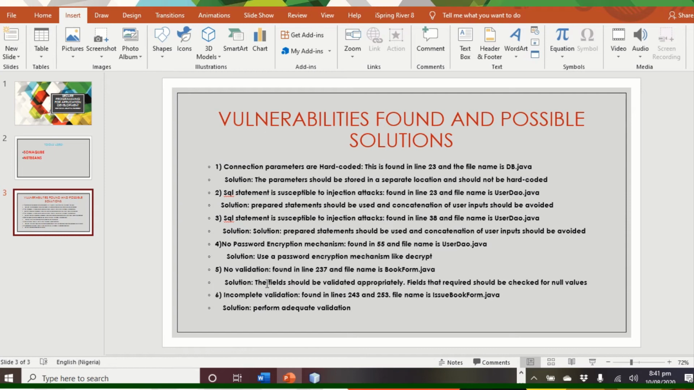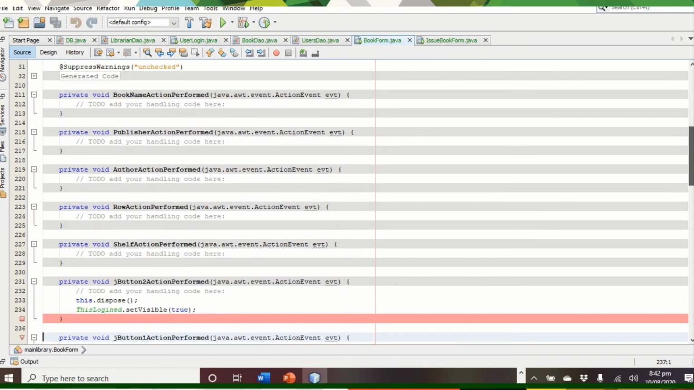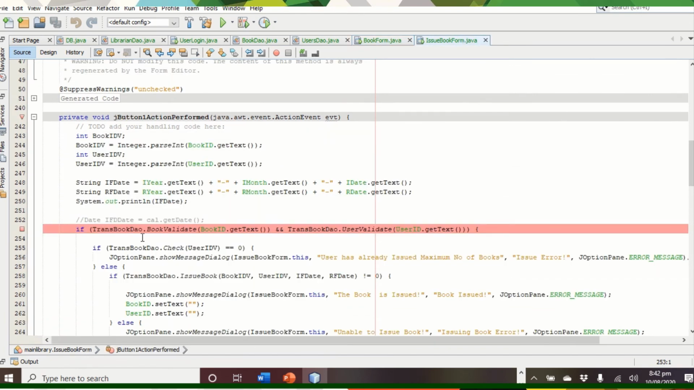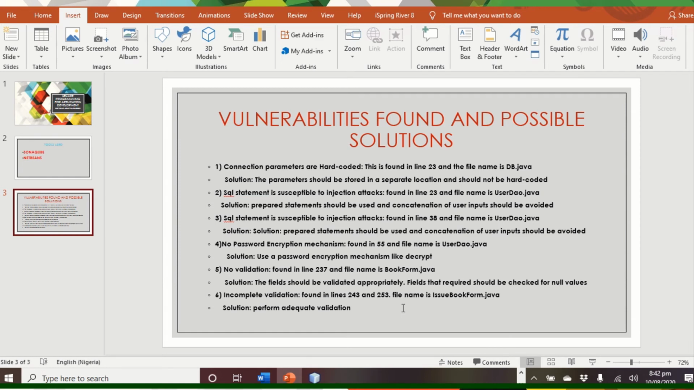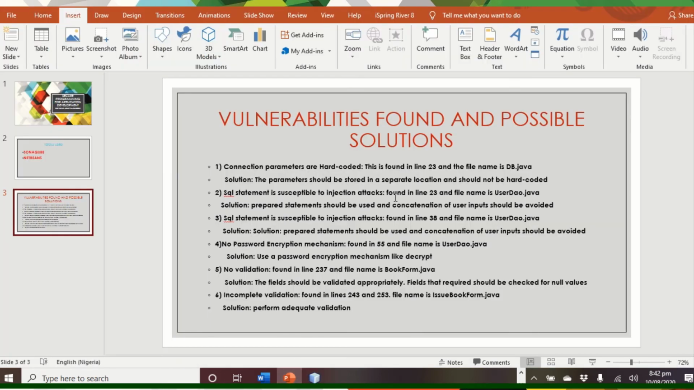Then the last one is found in lines 243 and 253. Incomplete validation. This is the issue book from here. Incomplete validation, yes, that's this. The solution to that is I would perform adequate validation, so you'll be able to know the progress of the books that are issued and follow up on them. So that brings us to the end of the vulnerabilities and the possible solutions.